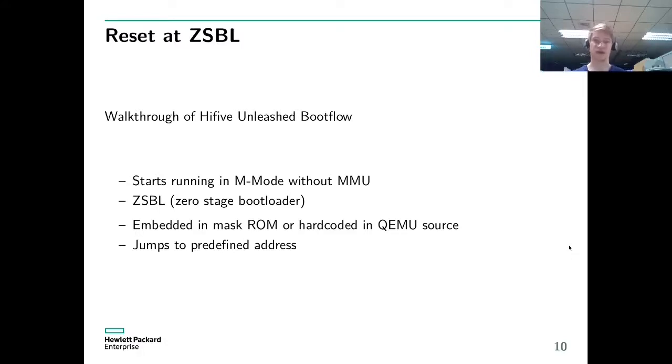When the HiFive Unleashed boots, when you plug it into power, it starts running in M mode without an MMU, like I mentioned. There's a so-called zero-stage bootloader, which is embedded in the hardware in a mask ROM, or on QEMU it's hard-coded in the source code. It doesn't do much. It has maybe 10 or 20 instructions, and then jumps to a predefined address. This is where we're going to put our firmware.